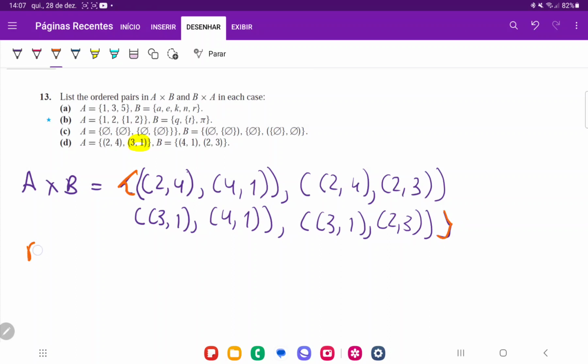And then for B cross A, you would do the same thing, except you would flip it around. So you would begin here with the point 4 comma 1, and then 2 comma 4, and so on and so forth until you get to the last one and you flip it around. So that's it for problem 13.